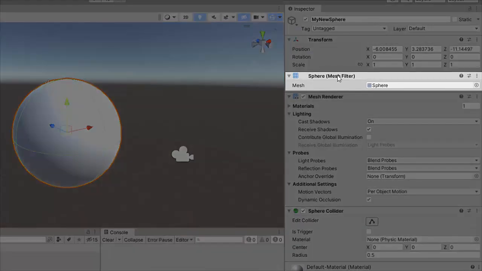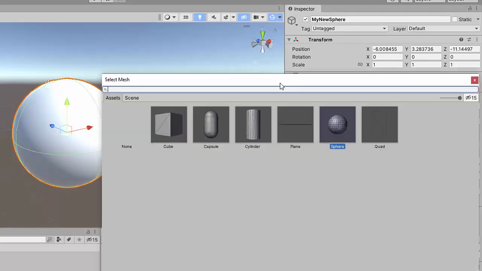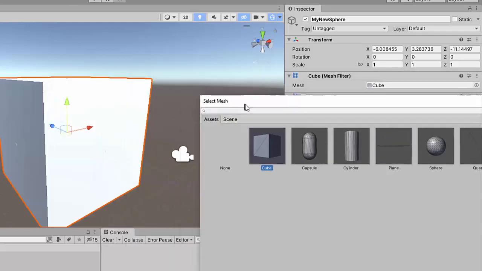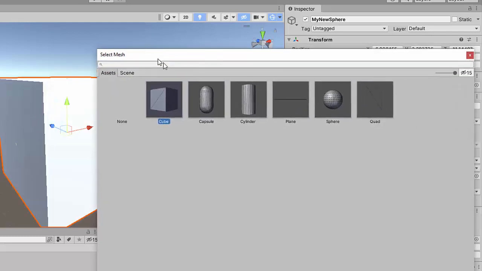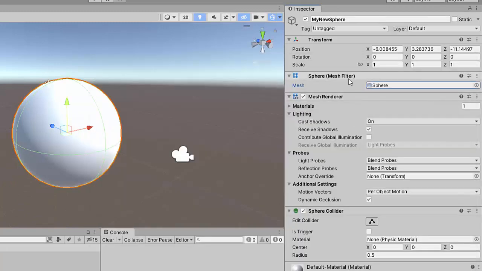For example, the mesh filter component basically just defines which 3D model this sphere, or this game object, is going to be rendering. So if we click on the little circle next to this property here, we can change it to a cube, for example. And you can see here that our object is now a cube, but let's change it back to a sphere.